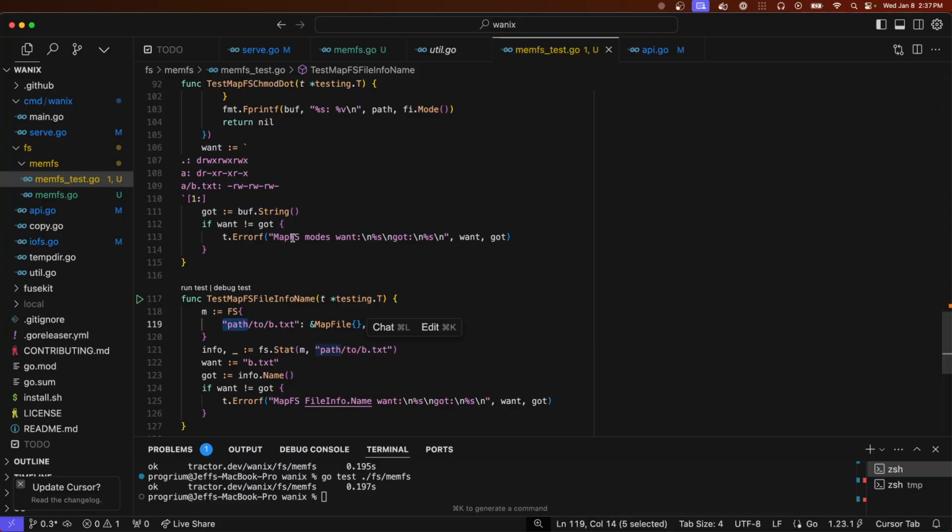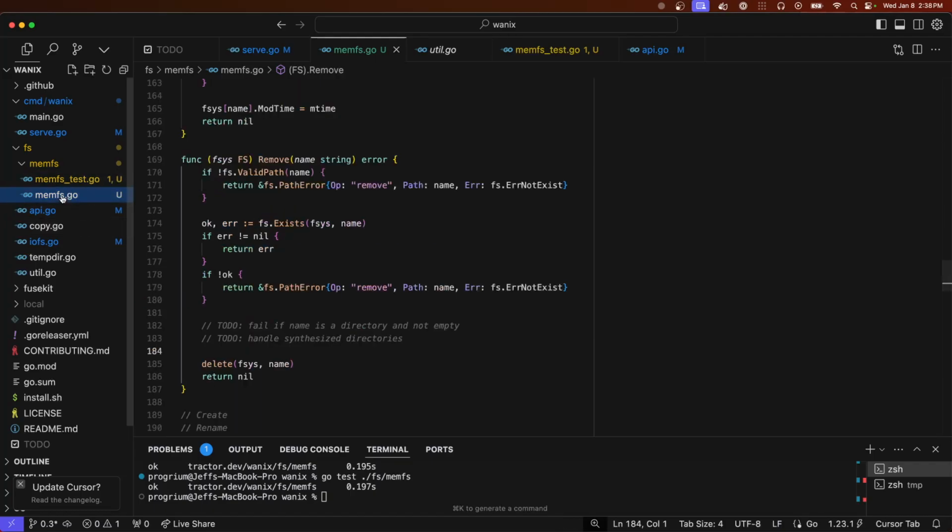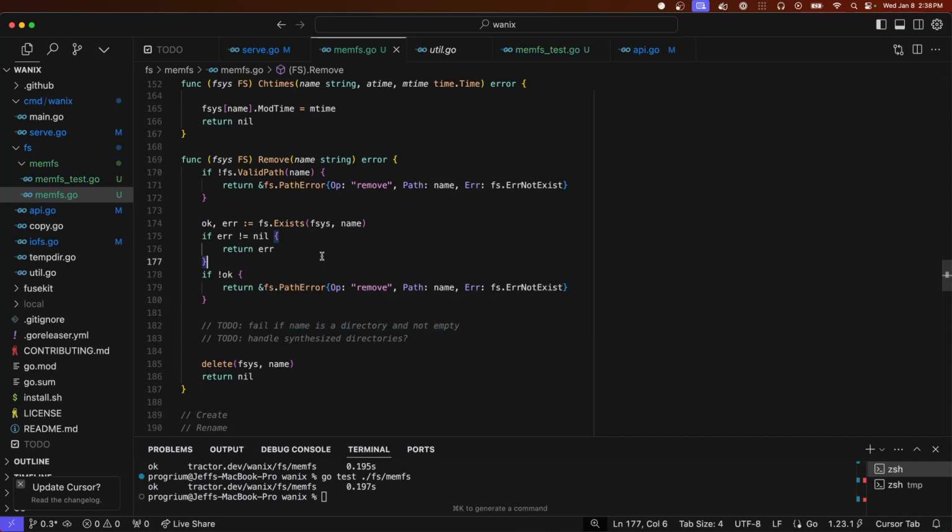Let me think about this, because if we were to try and remove path, it's not in the map, but we also couldn't because it has, kind of by definition here, it has child files. So maybe we don't need to care about synthesized directories. I don't know. I'll put a question mark on that. But otherwise, this could be a task for you to do, Rohit.